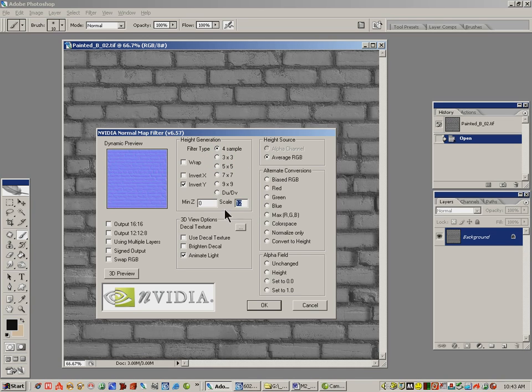And I've set the scale at 12. You can change that, and you'll see that it's changing over here. I want the bricks to look a little bit deep, so I'll change it to 8 for this. The rest of this information I usually leave alone. I'm just going to hit OK.